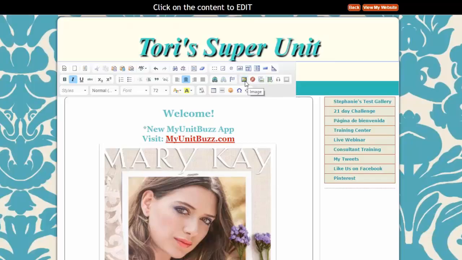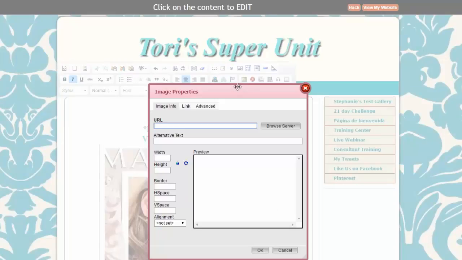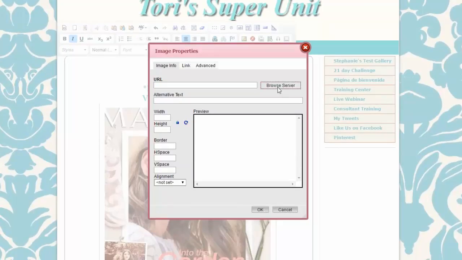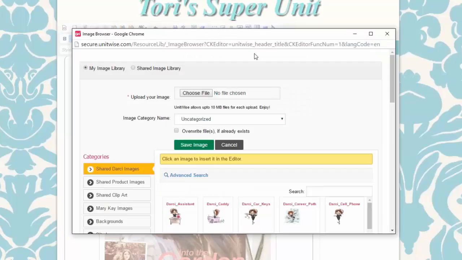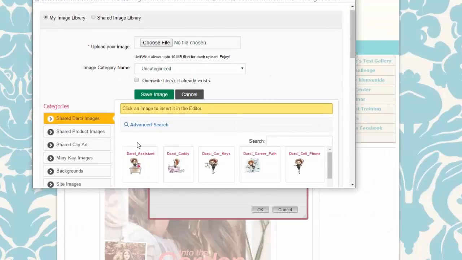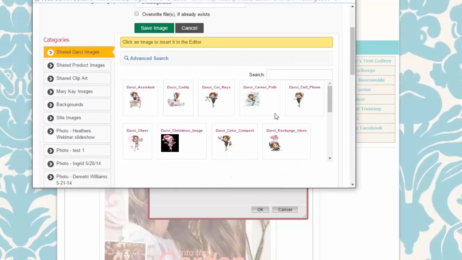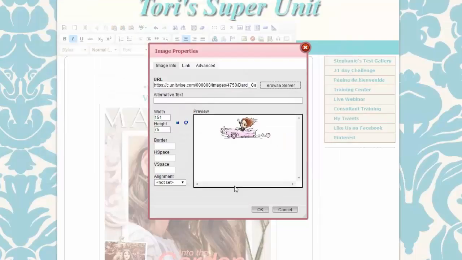So you'll look for the one that says image, click on that. It's going to give you the option to browse the server, and now you can either choose from something that you've already uploaded to your image library, where we were earlier, or you can click up here to choose file and find one from your computer. Just as an example, we'll just pick that one.